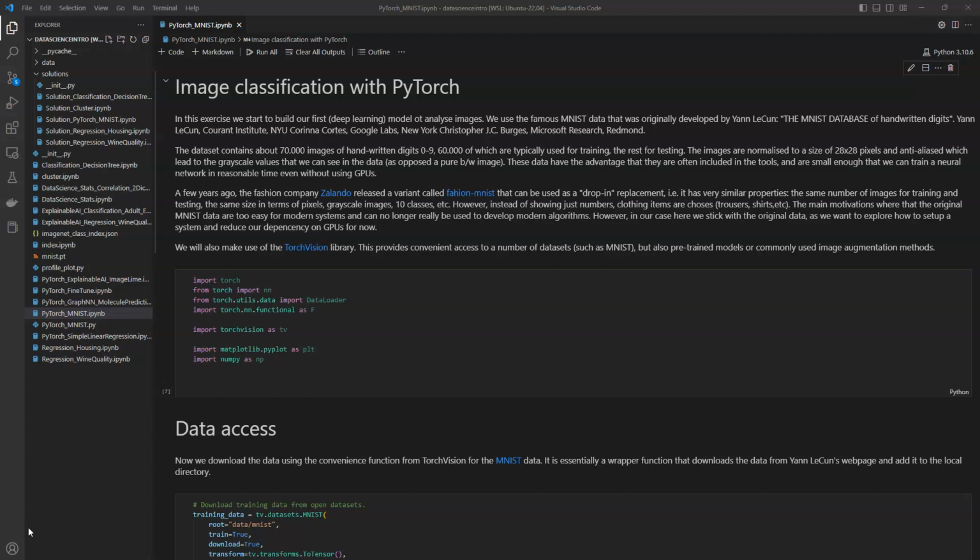As I said, we stick here with the original data because we want to have a chance that we can actually do this if we don't have access to the GPU. We will also use the PyTorch vision library that provides us with more convenience functions to access our data, and also, for your later use, it comes with pre-trained models and commonly used image augmentation models.